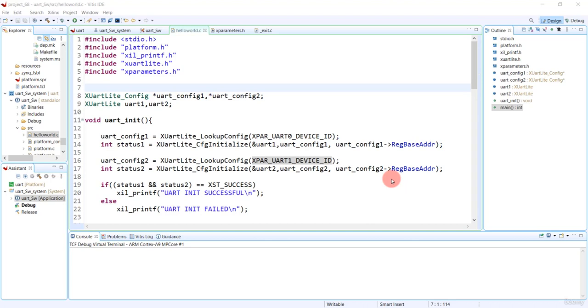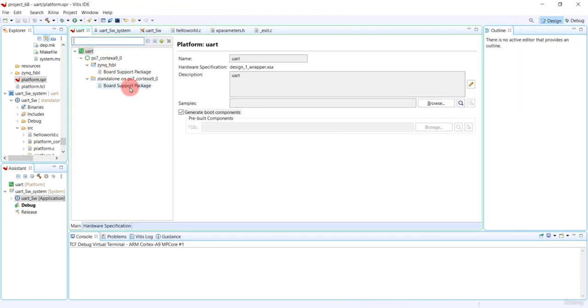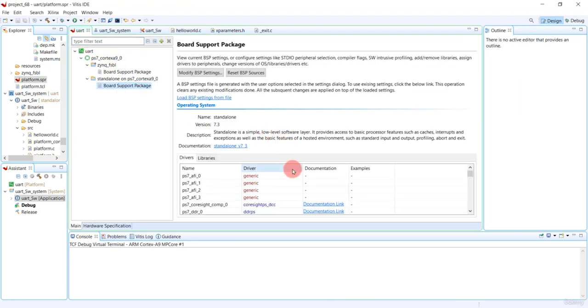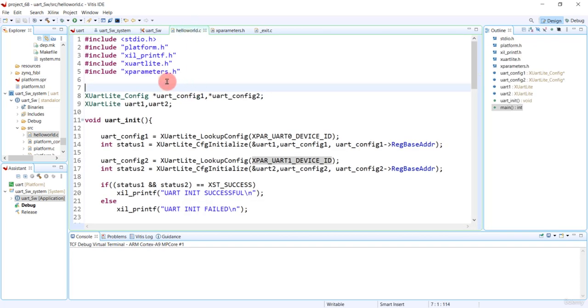So let us try to understand the entire application code. The first thing that we do is include the mandatory driver file. If you go to the board support package, here we can clearly see that for both instances of UART, that is UART0 and UART1, the recommended driver is UARTLITE. And that is what we included over here: #include "xuartlite.h".